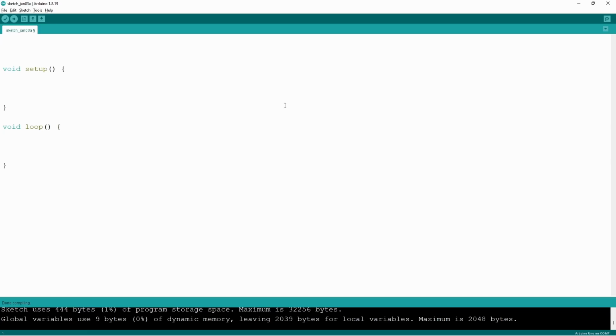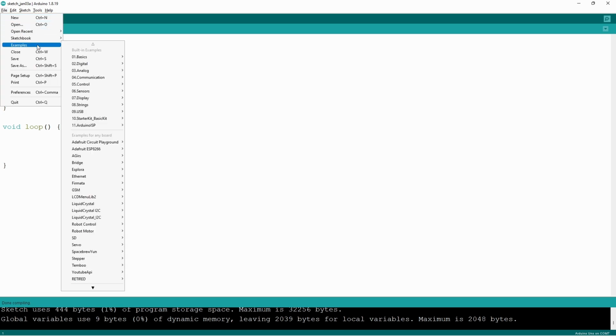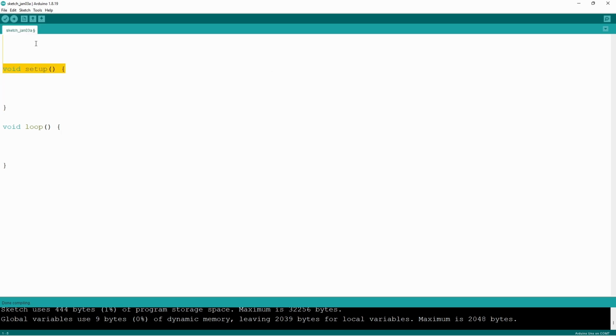To begin with, you want to make sure your Arduino software looks similar to mine. You just want to go to File, Examples, Basics, Bare Minimum. Next, there's only one important command that you need that tells the Arduino to activate the serial monitor. This begins with Serial.begin with a lowercase b, open bracket, and then the baud rate. The Arduino's default baud rate, which is the unit of speed of serial communication, is 9600.